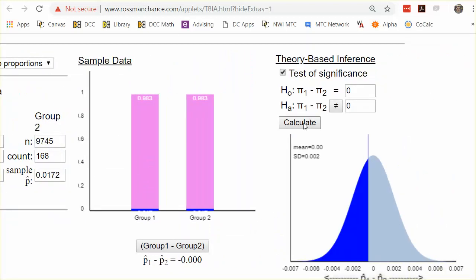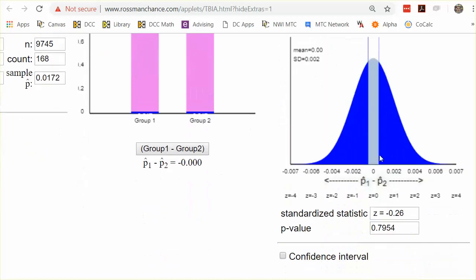It was a 2-sided test, and if we hit calculate, it'll give us the p-value, 0.7954, and the standardized statistic, negative 0.26. And what that means is our observed difference, which was negative 0.00048, that's right about here, that is 0.26 standard deviations to the left of the mean of the null distribution.